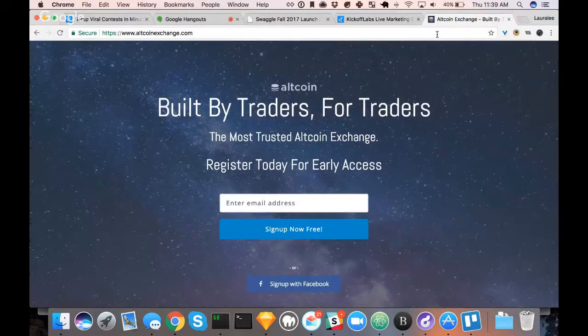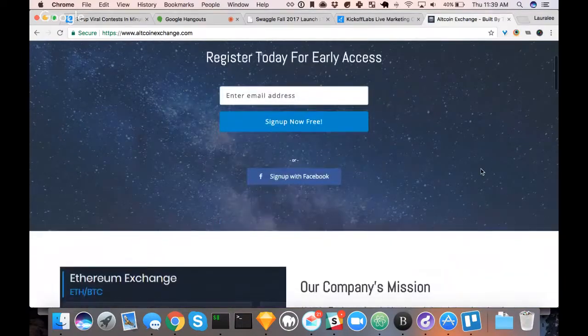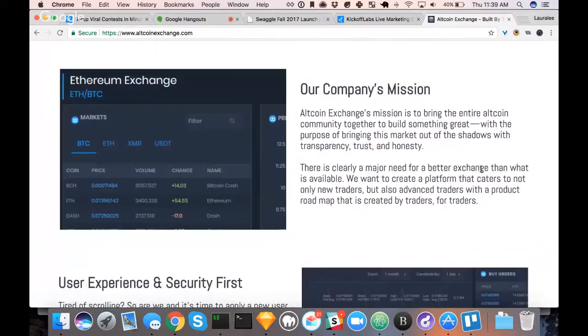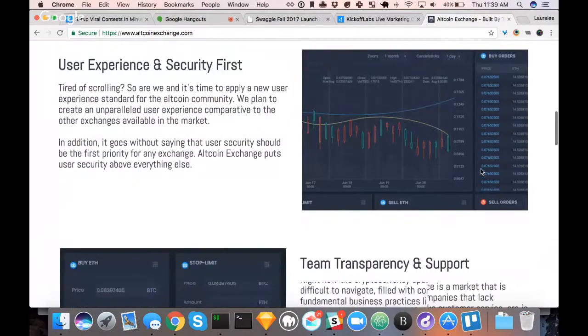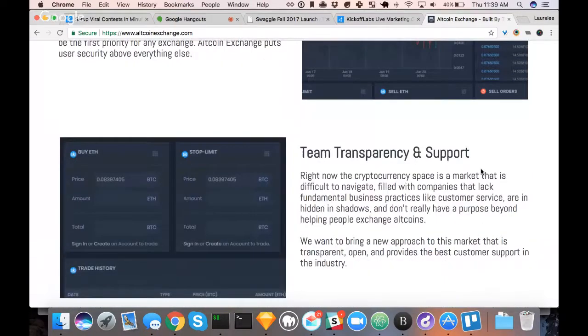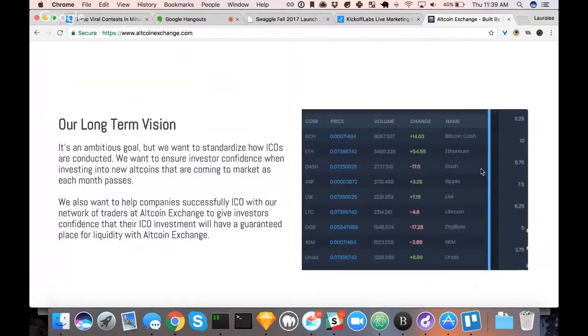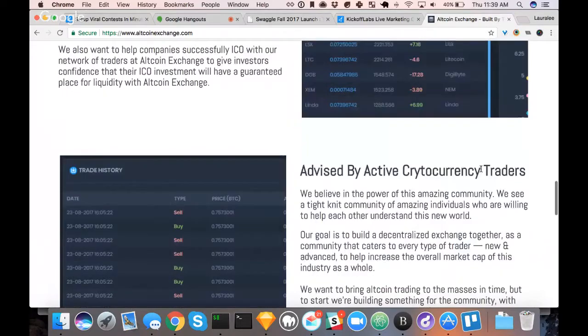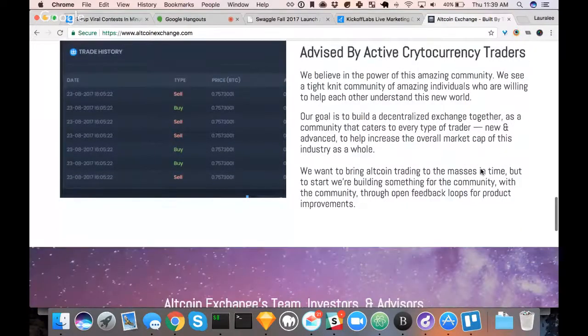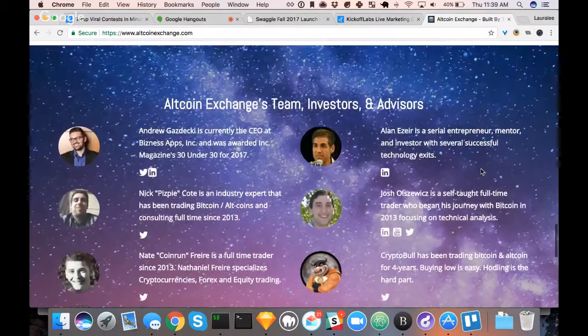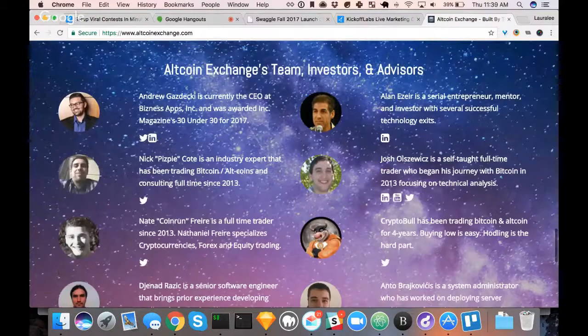Okay, so built by traders for traders, the most trusted altcoin exchange. Register today for early access. And then it goes into the company's mission, user experience and security, team transparency and support, our long-term vision, advised by active cryptocurrency traders. Okay, so then it goes to the team, investors, and advisors.